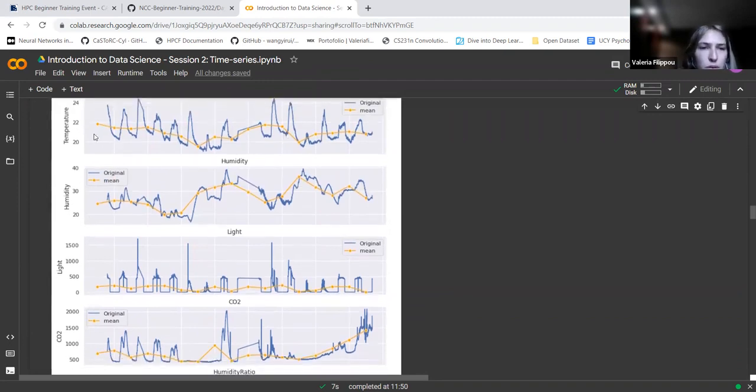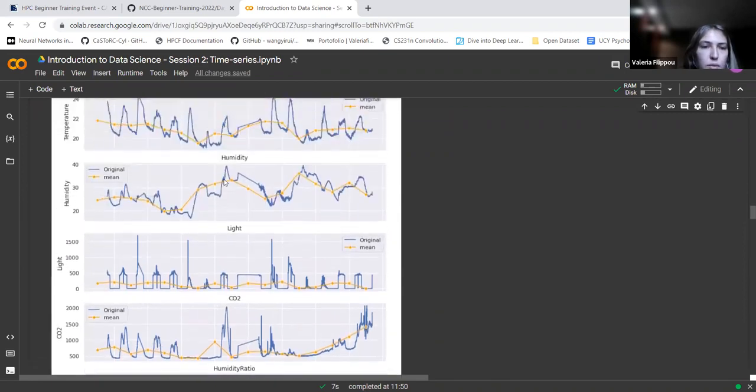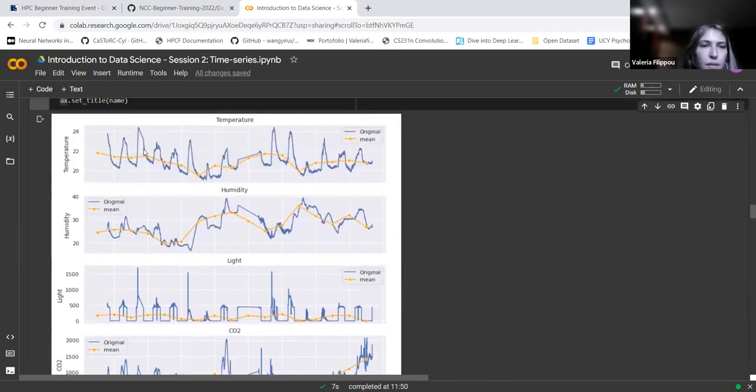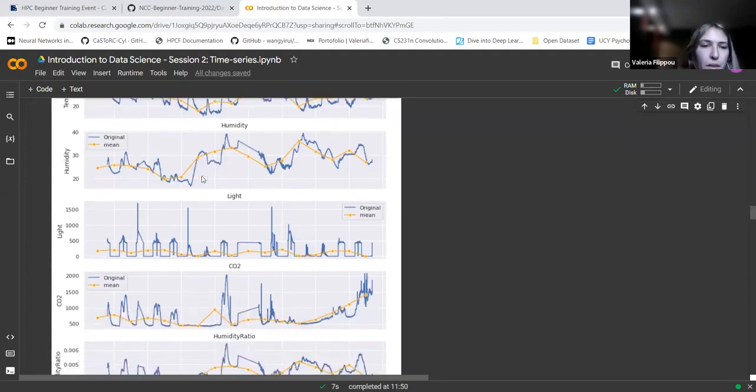And we can see the different behaviors of each signal. So here we have temperature, which for each day has a high peak, it drops and again rises and so on.